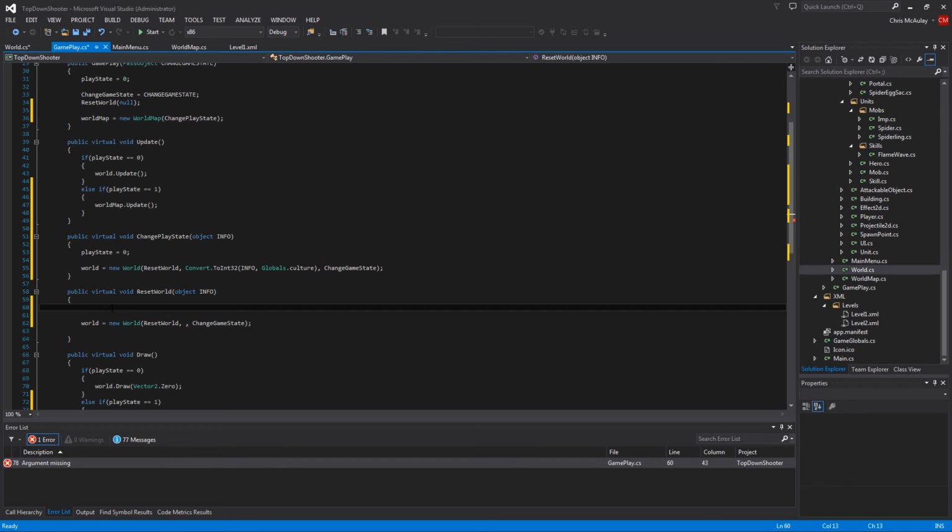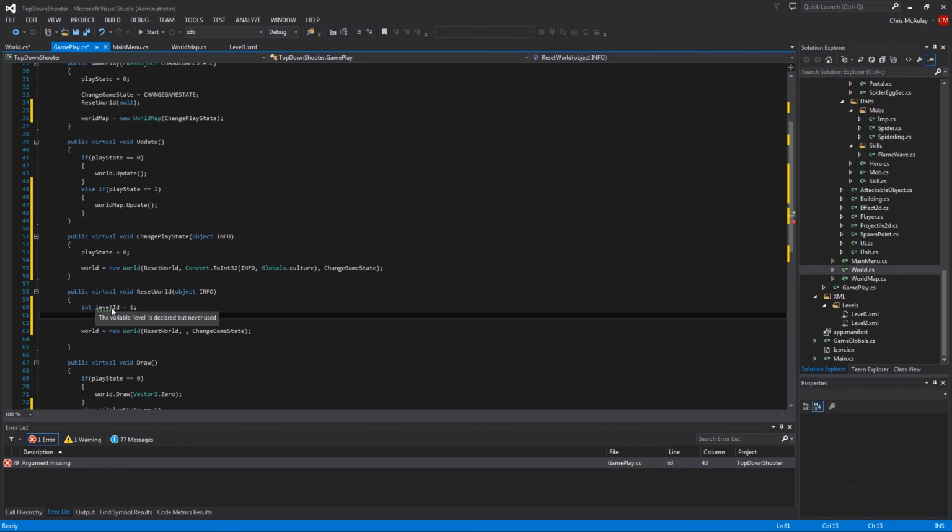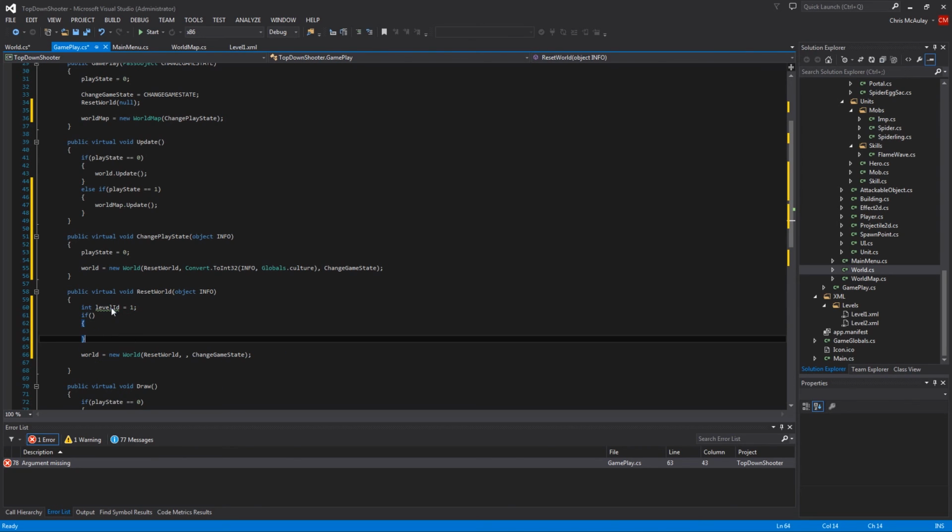We're going to say int level ID equals 1. You could say 0, but we don't have a level 0. So let's say something breaks. It's horrible. It loads level 1. At least it doesn't break your game. Okay, we're cool with that. At least I am. It should never do that.